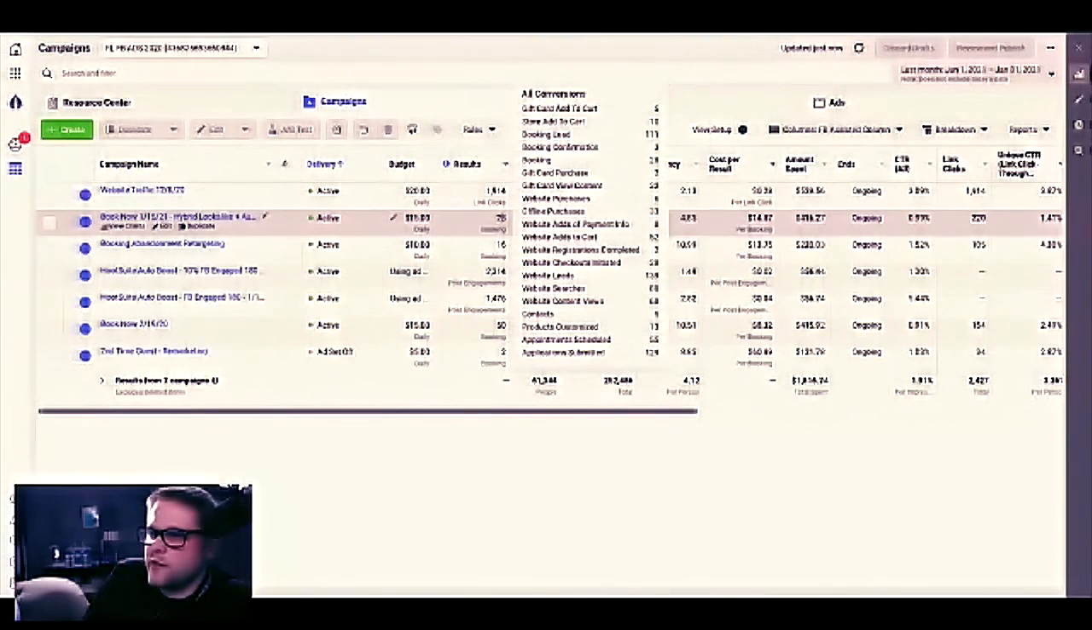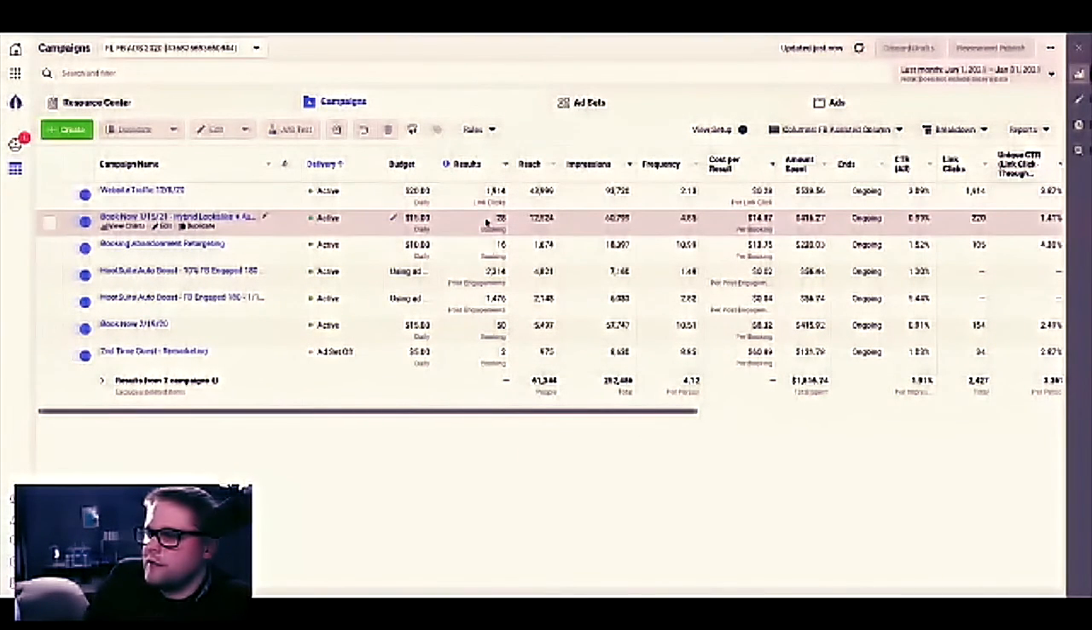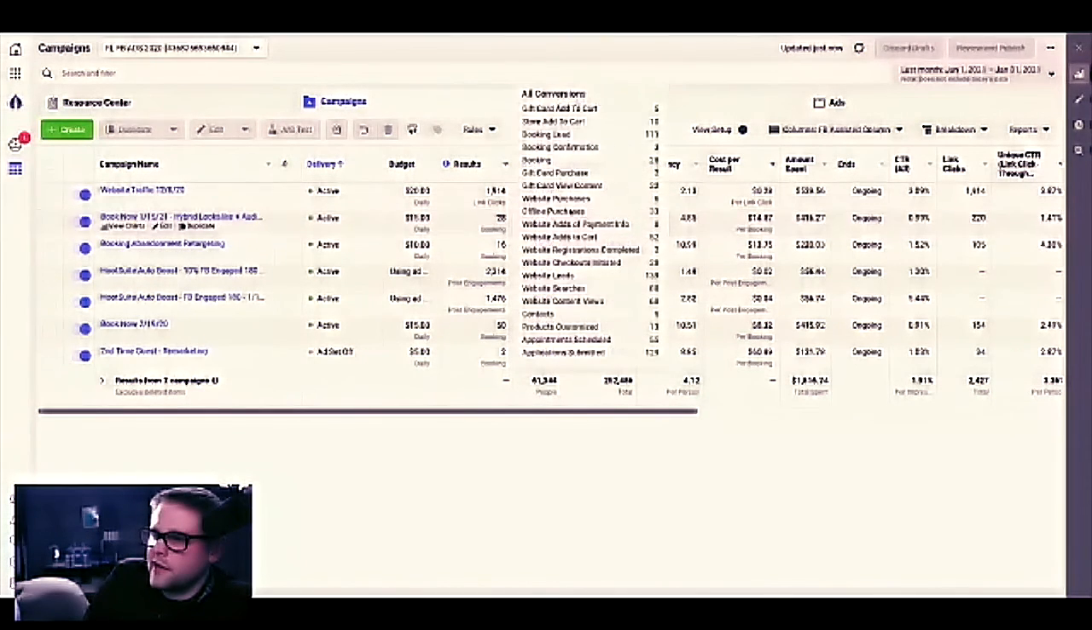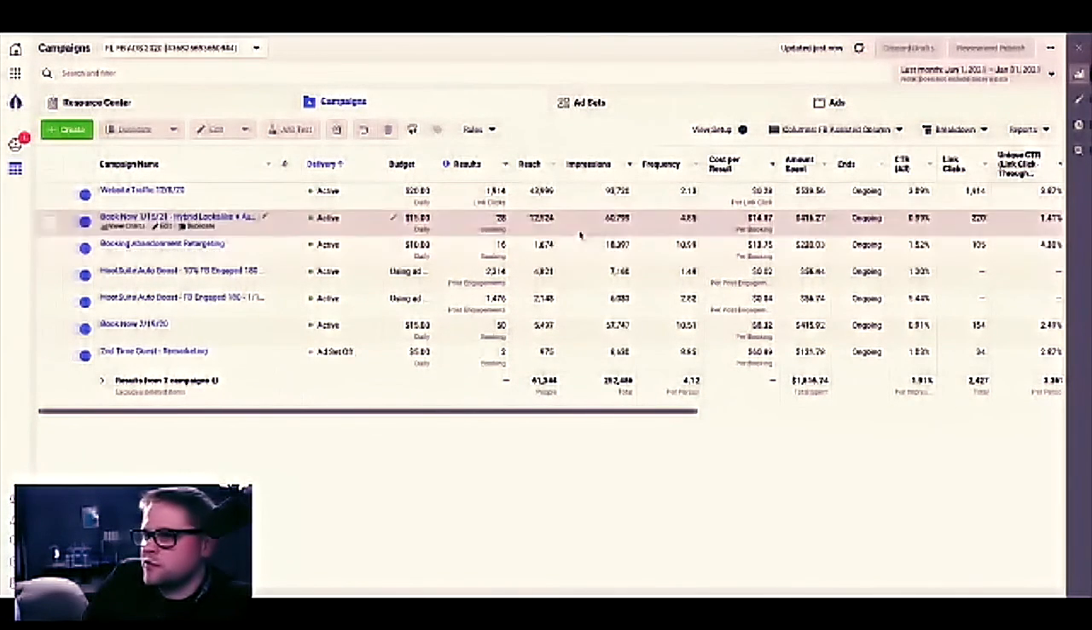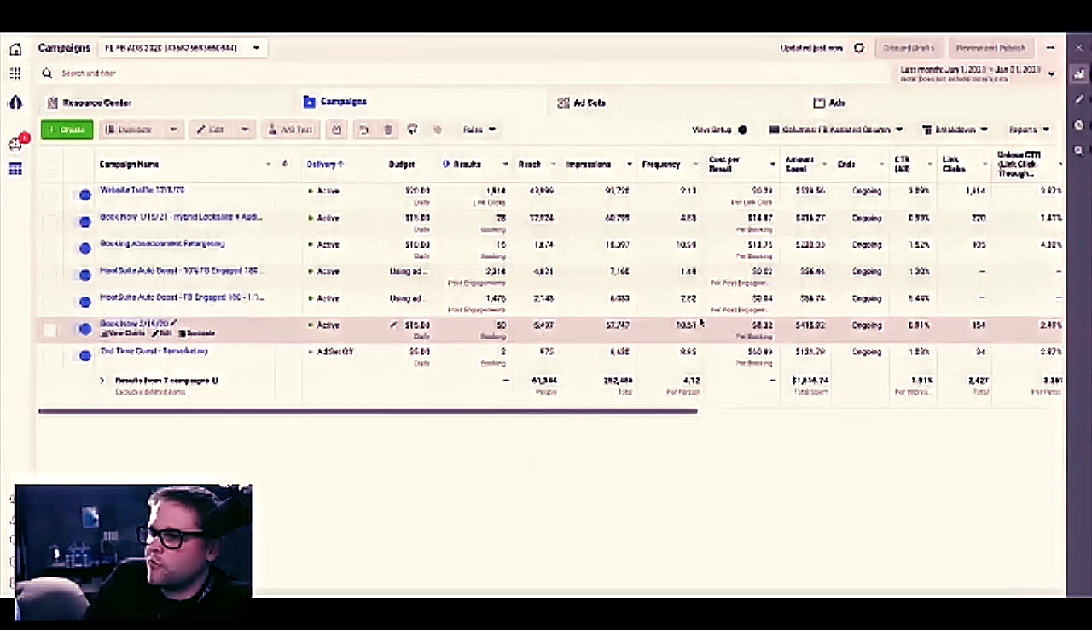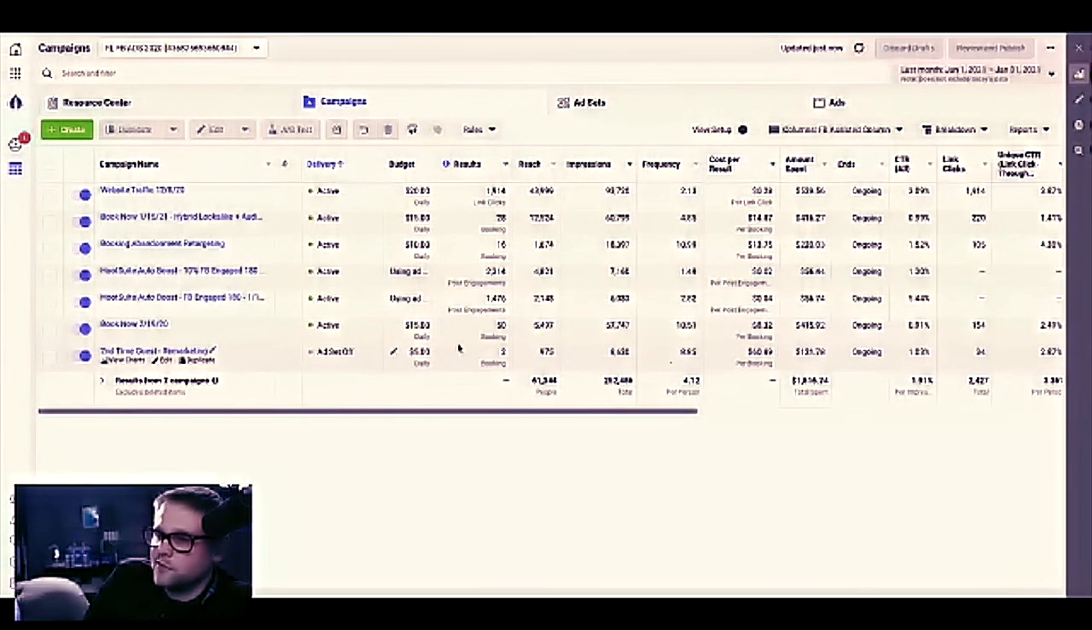So you can see I have 28 bookings here, and I spent $416 on those 28 bookings. That's not really the greatest. I spent $220 on the 16. I spent $415 on 50. This one's really, really doing good. This one's terrible. Okay, so not even I am perfect.